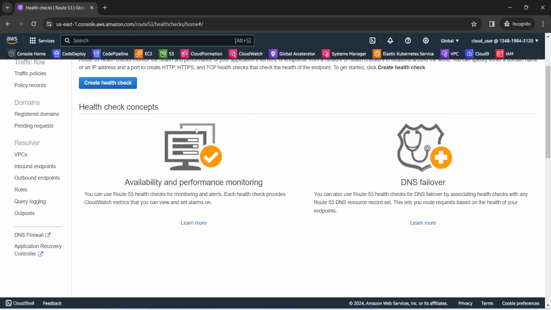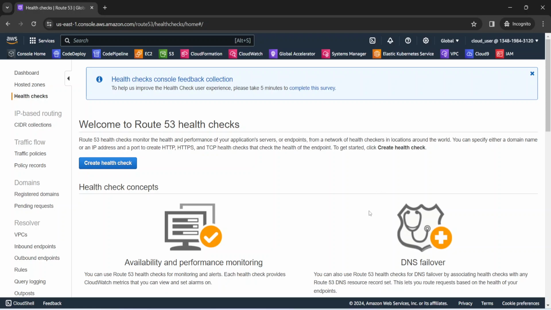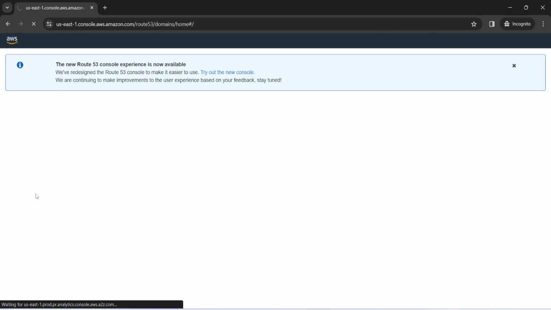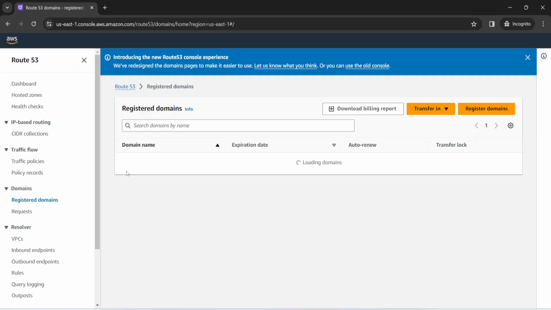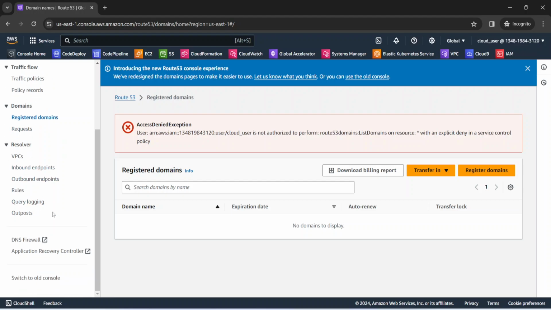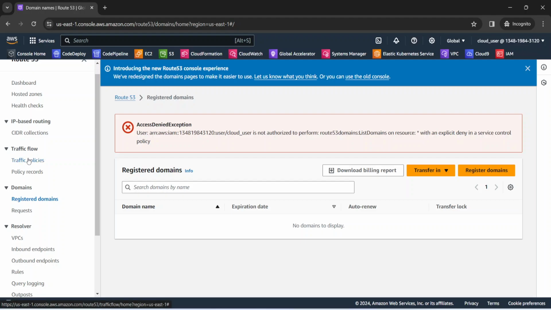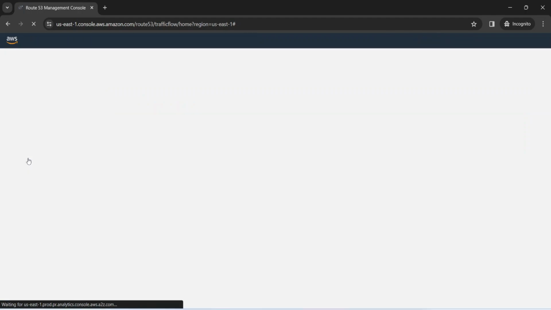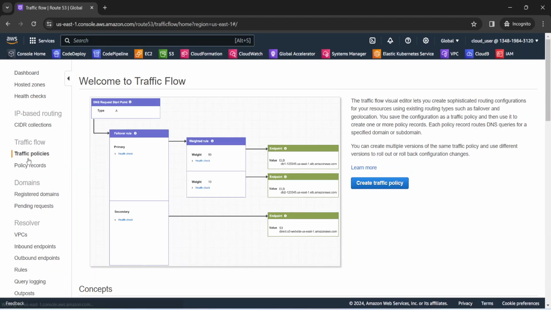We also have the availability and performance monitoring and the DNS failure, so in case there are some outage issues, you can do a successful failover. Also we have the domains, so you can see all the registered domains if there are any in your name. Since I don't have any, there are no domains to display. Also there are a couple of resolvers. We can also set the traffic flow by adjusting the traffic policies as well.